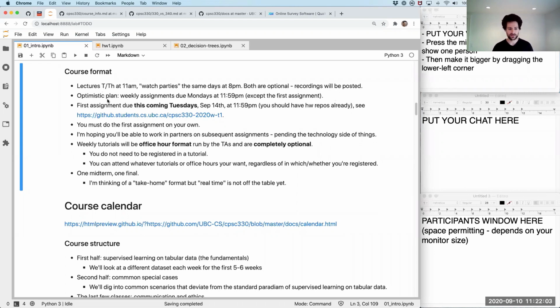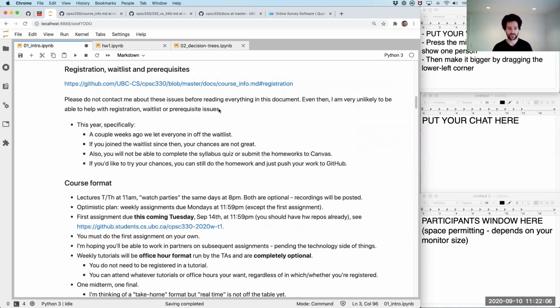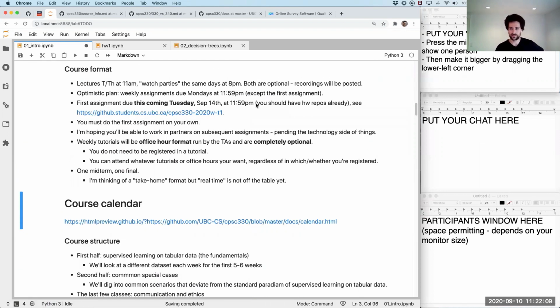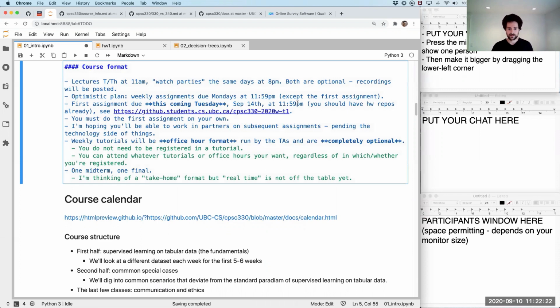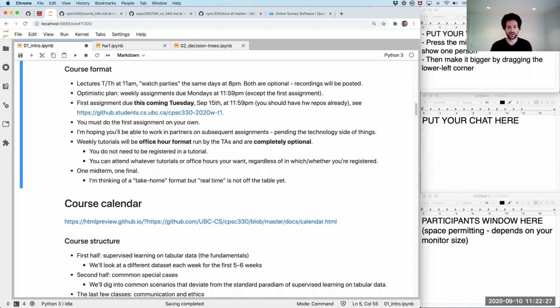The first assignment is due this coming Tuesday, September 14th, so that's very soon. Because it's not a long assignment, it shouldn't consume your whole weekend or anything like that. It's Tuesday, September 15th. Thank you. Okay, Tuesday, September 15th, so 5 days from now. It was Monday before, and then my TAs told me to change it to Tuesday because they said Monday was too obnoxious. So Tuesday, September 15th, at 11:59 p.m.